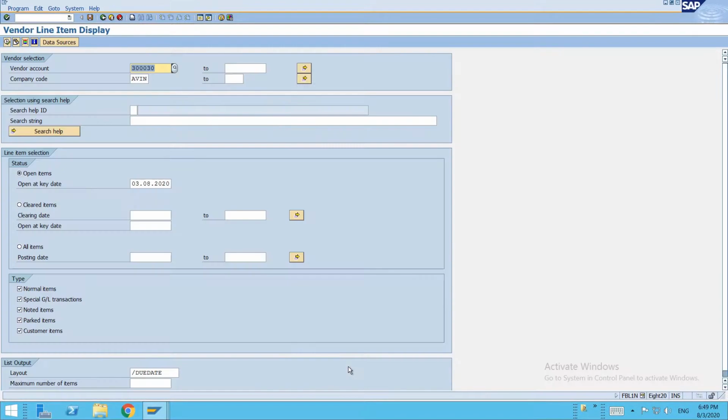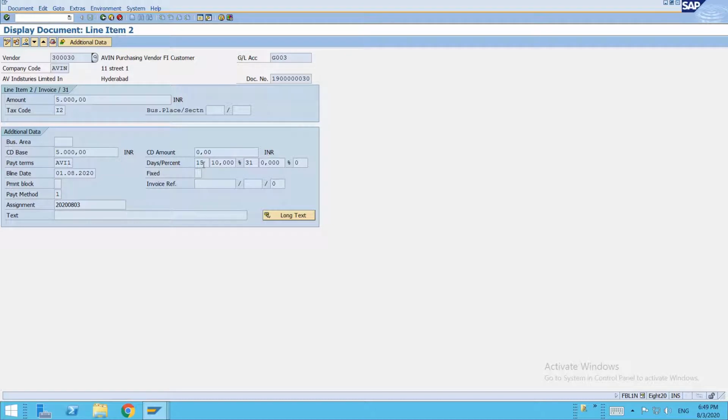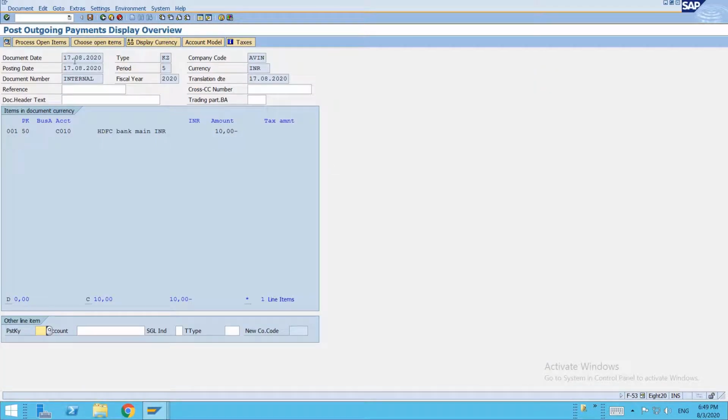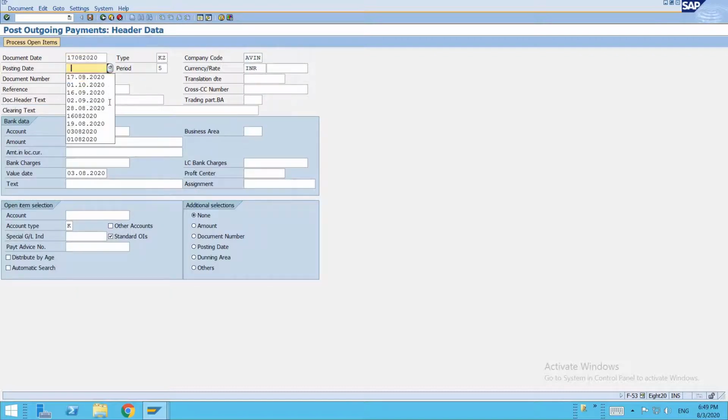Let me go to the open items. Let me refresh this, and we are having 3 new open items. Let me see the first open item. The first monthly installment, within 15 days it is 10%, and within 31 days it is 0%. Fine. Now again, let me go to the outgoing payments, and on 17th, again on the same date, let us execute and see what will be the cash discount taken. Or before that, let me see what is for the current date.